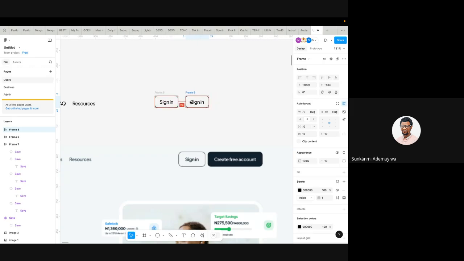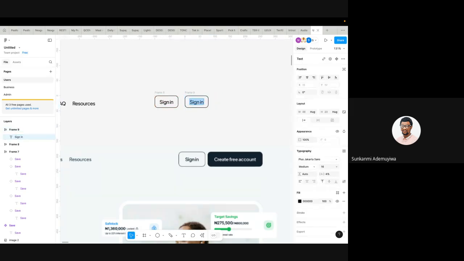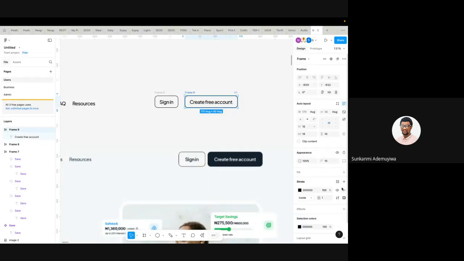Then the next button I can draw from here also. I'll just say create free account. Then I change this: instead of stroke, I remove the stroke and change it to fill. Then the color, I can inspect the color.